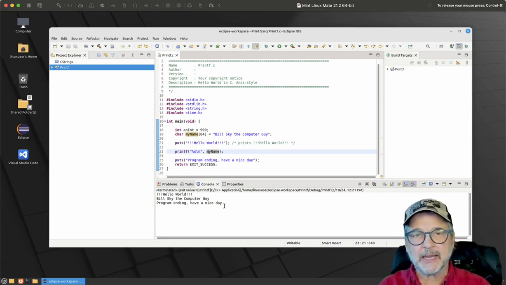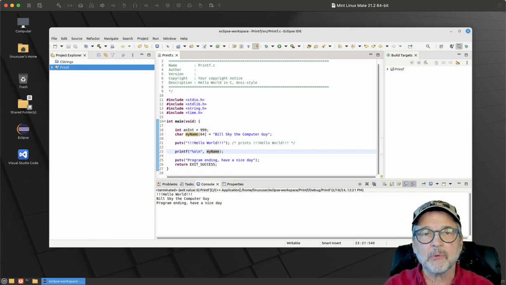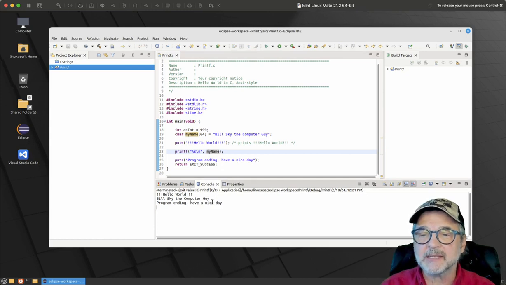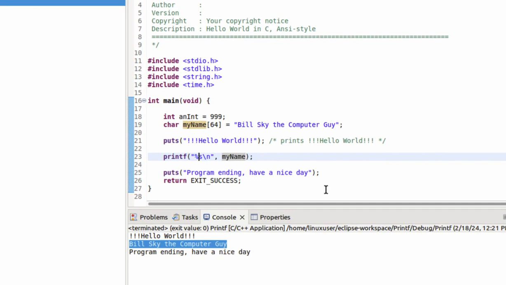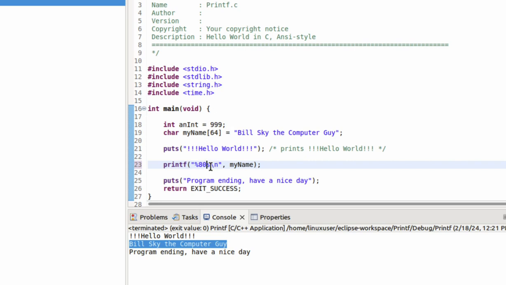Let's say we're creating a report, and we want that name to be in a much larger column. Right now, it looks like it's left justified, and the width of the data is just the width of that C string. Well, I can go ahead and put a number. Let's say we want that thing to be in an 80 character column. So we can say % and the width of the column, and then the fact that we're going to be doing a string, which is that S right there.